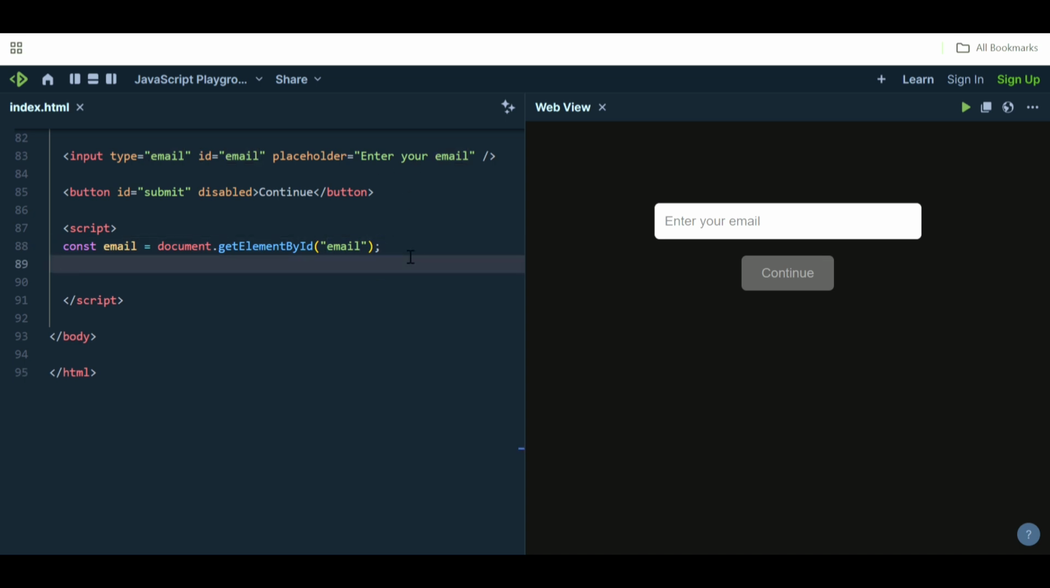This is where things get slick. We attach an event listener to the email input field. We are telling it, hey, whenever a user types something, I want to know. And that's the line email.addEventListener with the input event. Now, inside this function, every single time the input changes, we run our logic.